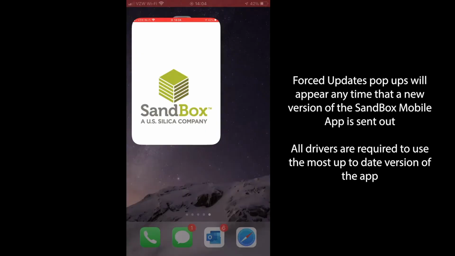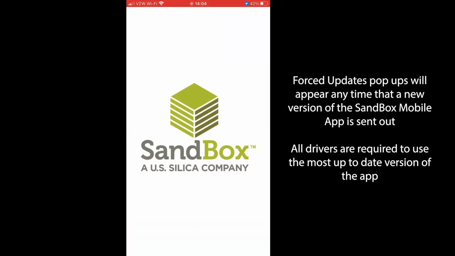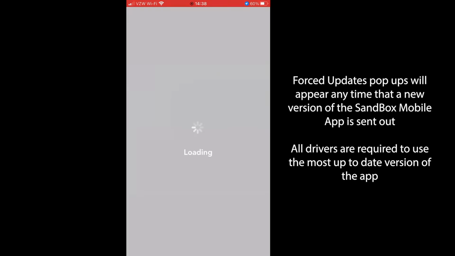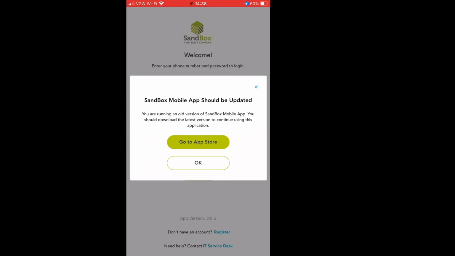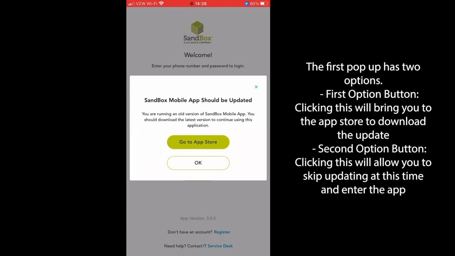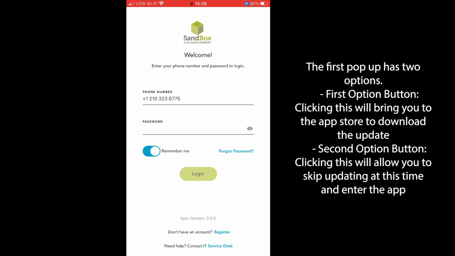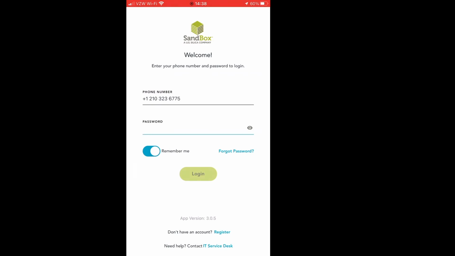From time to time, you may receive a pop-up message when signing into the Sandbox Mobile App. This pop-up message is an indication that you will need to update the Sandbox Mobile App. There are two different pop-ups that may appear. This first pop-up, you are able to either go to your App Store to download the update, or you can press OK. If you press OK, it will let you bypass and you won't need to update at this time.